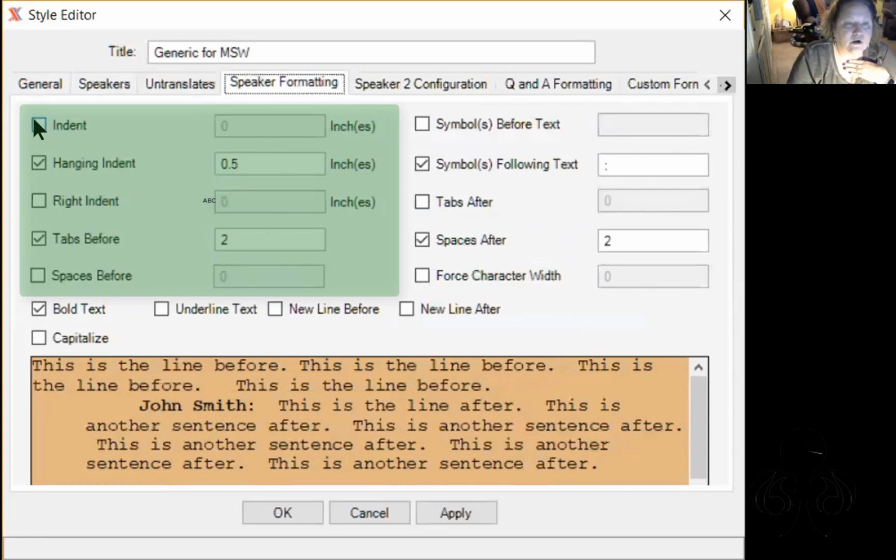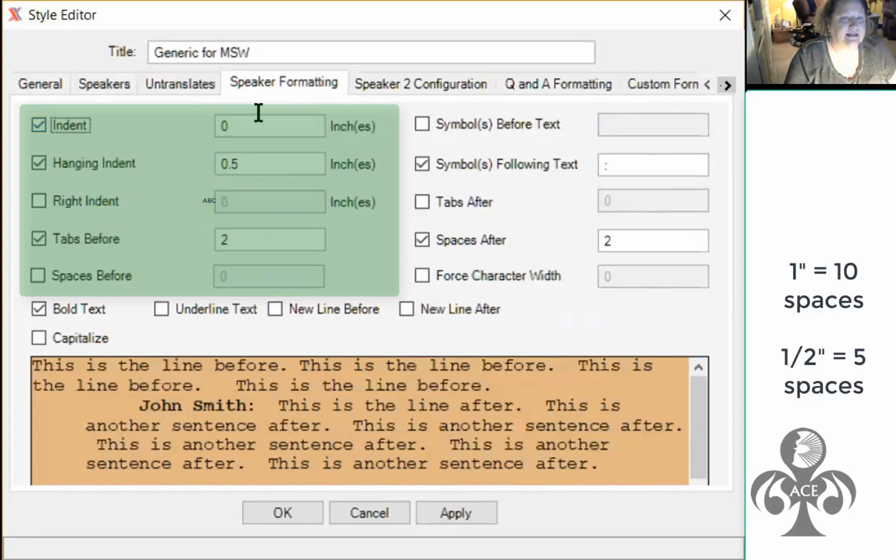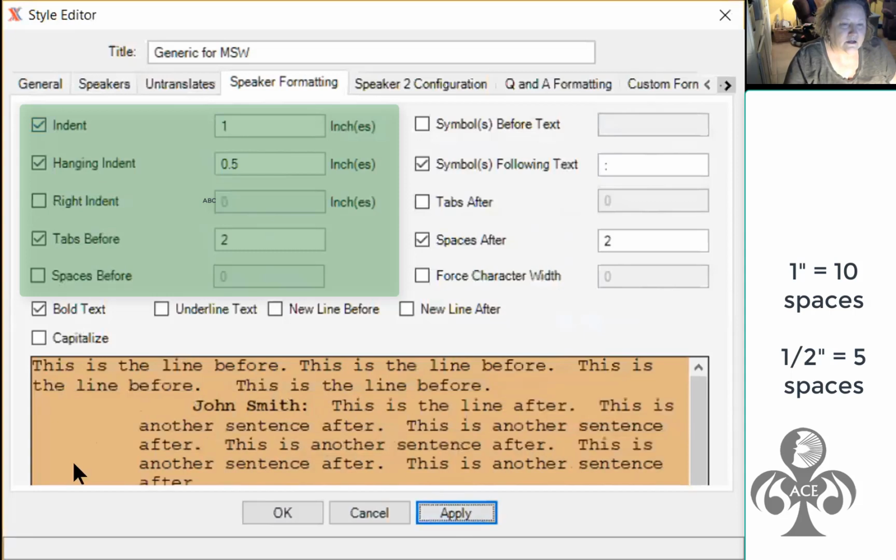So let's say that I wanted an indent. This is in inches. So think of it like this. In 1 inch, there are 10 spaces. So if you wanted an inch wide indent, you would simply put a 1 here. If I click on apply, you see how that changes here in this box below. This is where you actually see what you're doing, what changes it's going to make.